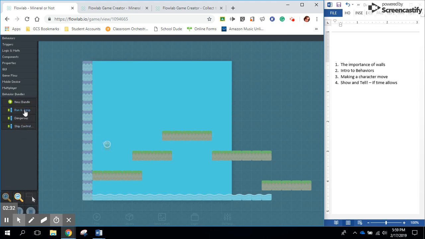Behavior bundles are basically like I can attach this run and jump bundle to my character and it'll make him run and jump. But that didn't do anything to make him run and jump. It was already all pre-programmed. So that's all great and everything, but I want to show you what they actually do.